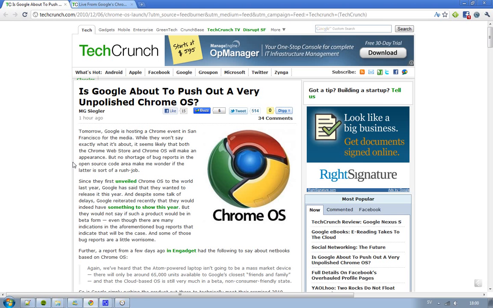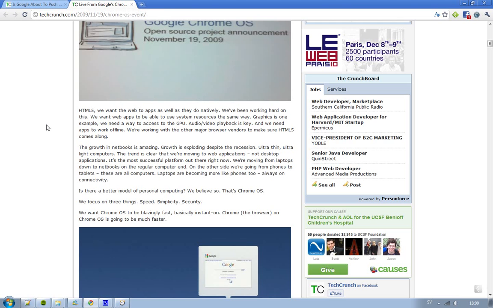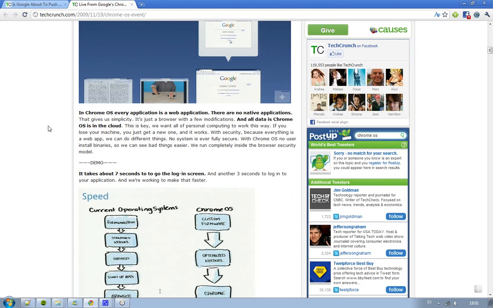So, first of all, what is the Chrome OS? Well, it's obviously Google's own OS for netbooks. They unveiled it about a year ago, and what they focus on with this Chrome OS is speed, simplicity, and security. And there are two very important things with this OS.